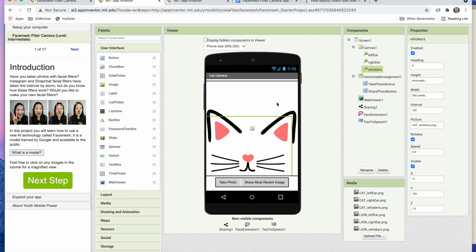The visible components we talked about, but there are some non-visible components. The sharing component here is going to be used at the very end. When you press the share button, it's going to share your image that was captured via an app that you choose with your friends. Face extension is the Facemesh extension. This is the extension that allows App Inventor to track your facial parts.